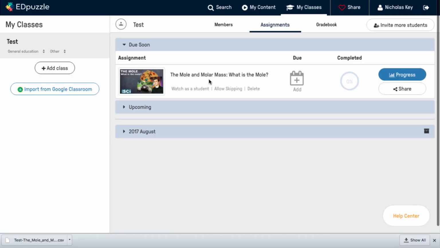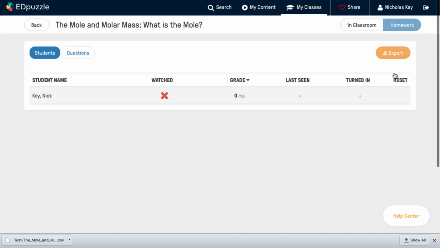As we can see here, we have the assignment that I have created. Now notice there's no due date because I didn't put one in, but if I wanted to monitor the progress of my students, I can click on Progress. Now I can see my students' names, I can see whether or not they've watched the video, I can see the grade that they got on the quiz, the last time they watched the video, and when they turned in that quiz. I can also reset it.